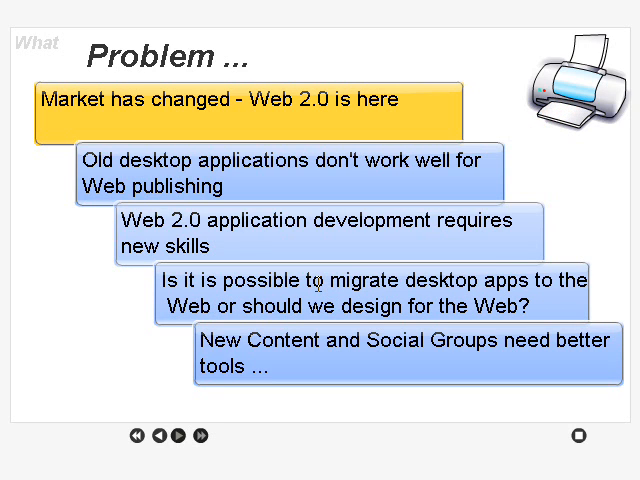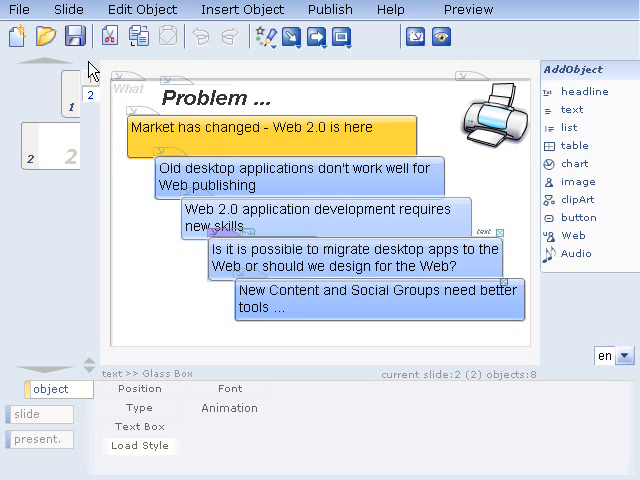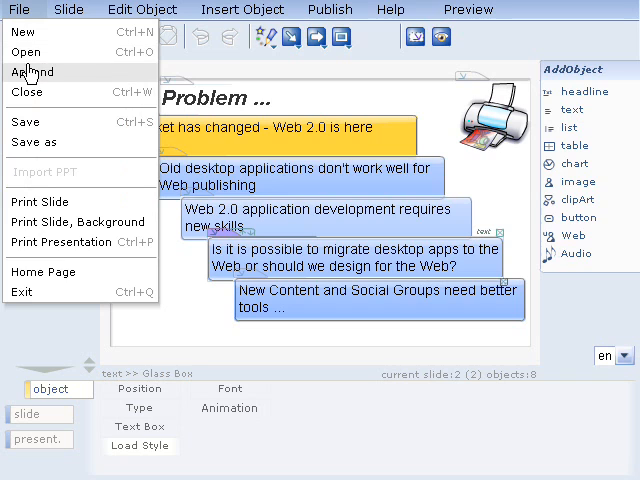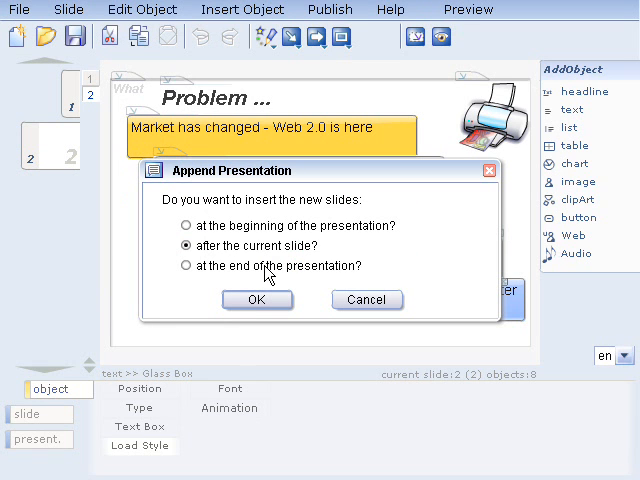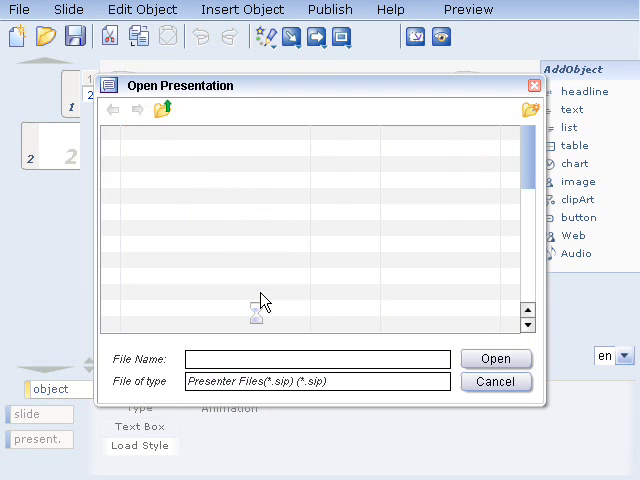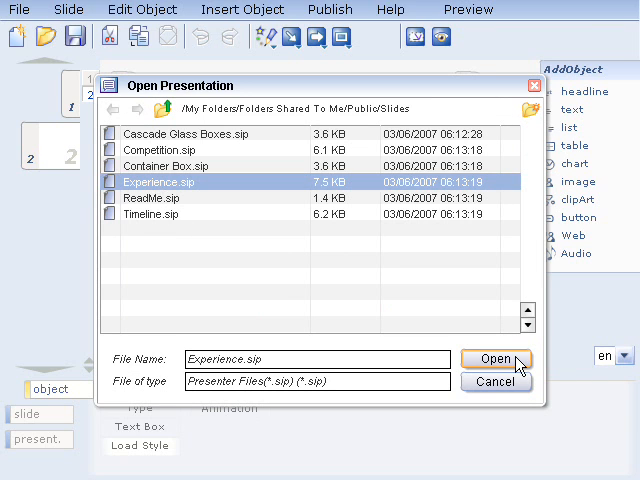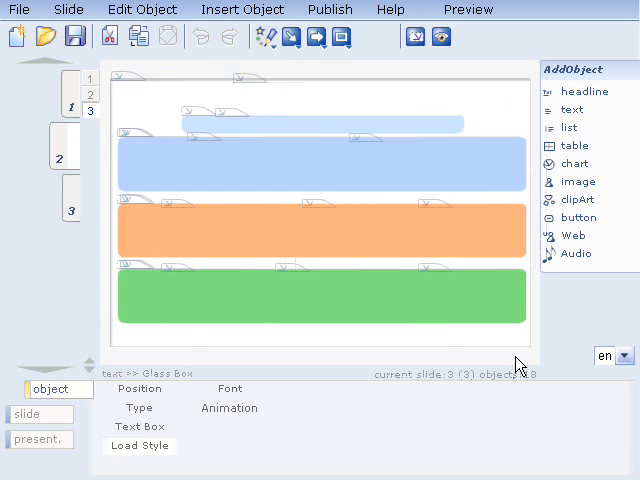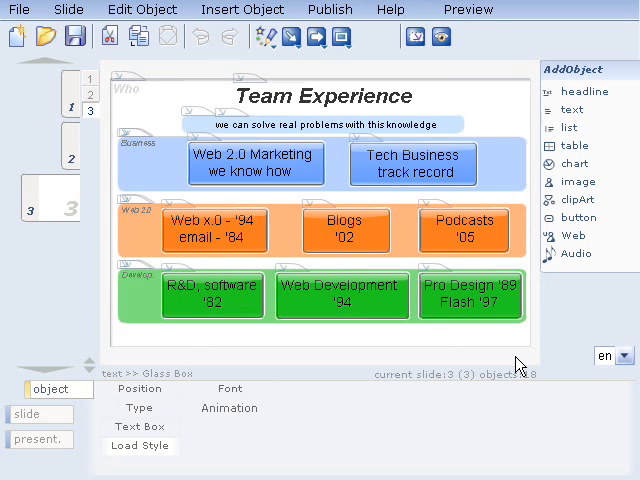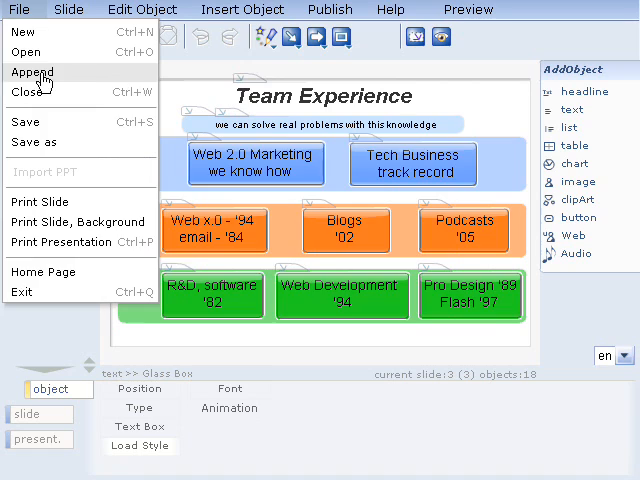Let's just add another one. Let's suppose you want to talk about the team that you have to build your product or build your company, so you can talk about the team experience, what kind of things you know, what kind of skills you have. And let's quickly add a couple more. So let's add again after the current slide. So these are different slide layouts.